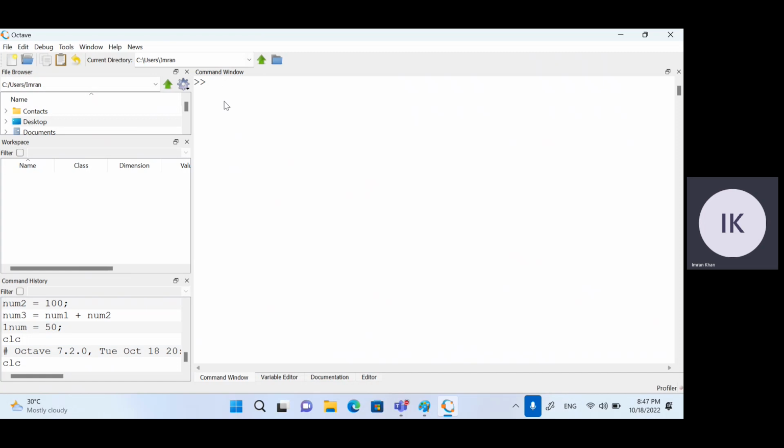Fine. So why do we use Octave? This is similar to MATLAB. Octave has been designed for calculations, to help scientists and engineers. It will solve your complex mathematical problems in an easier way.